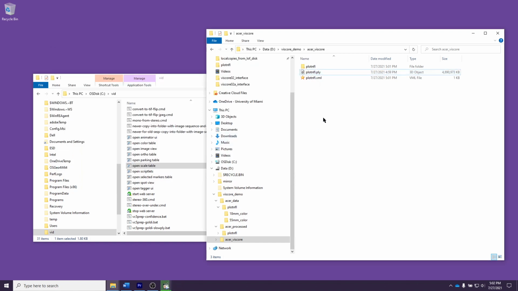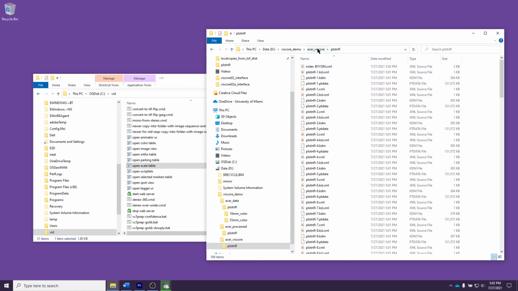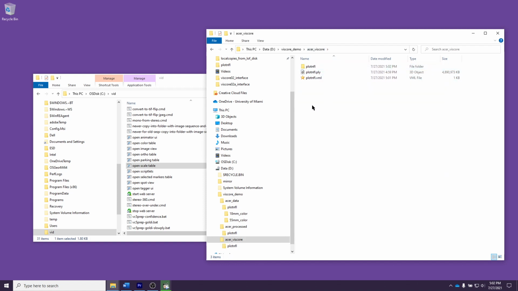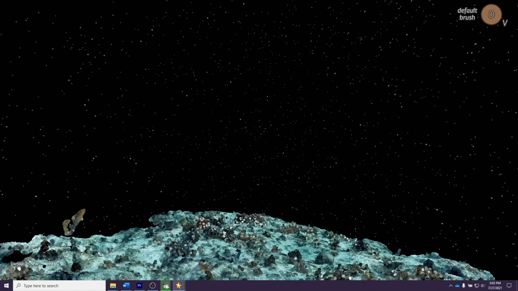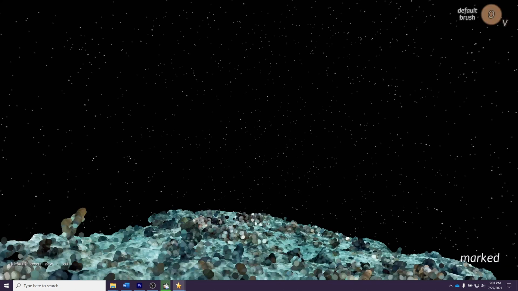When the importing is done, you have a minimal Viscore dataset, which is one .vml file, the project file, and one folder containing the points indexed in a structured way. Note that the name is the same as whatever you called your .ply file, so think carefully about that. When you double-click the .vml file, Viscore opens, and you can see your point cloud.